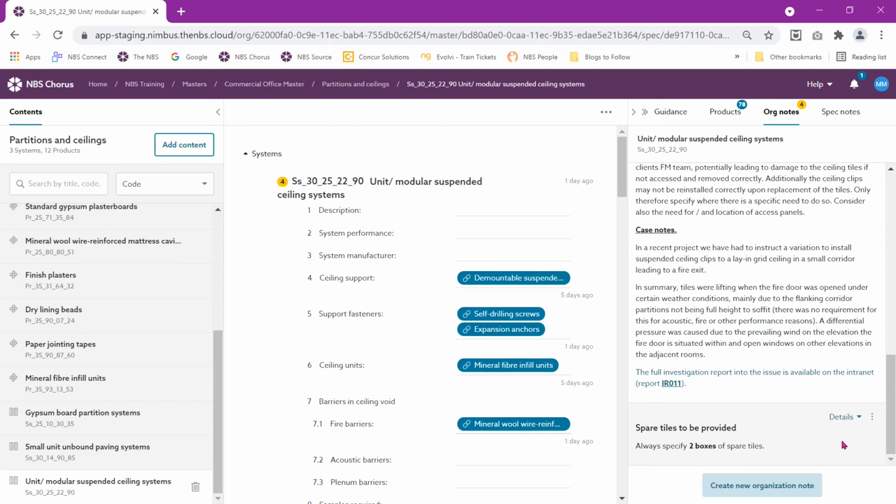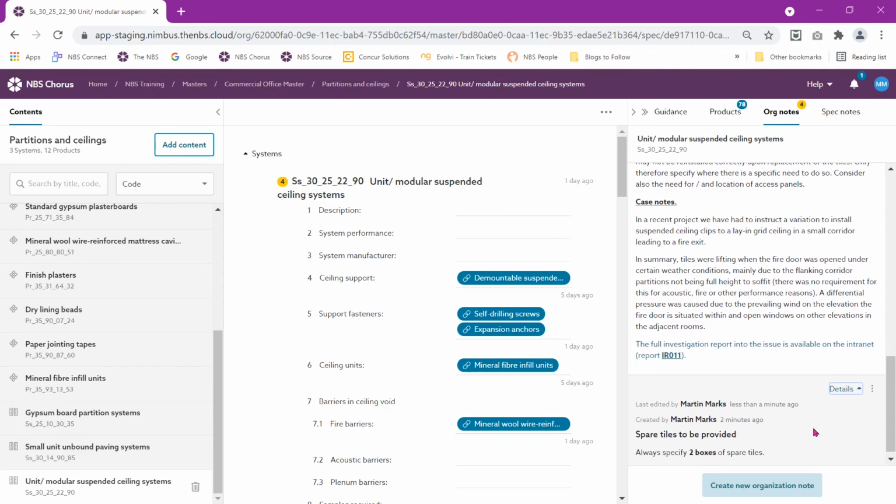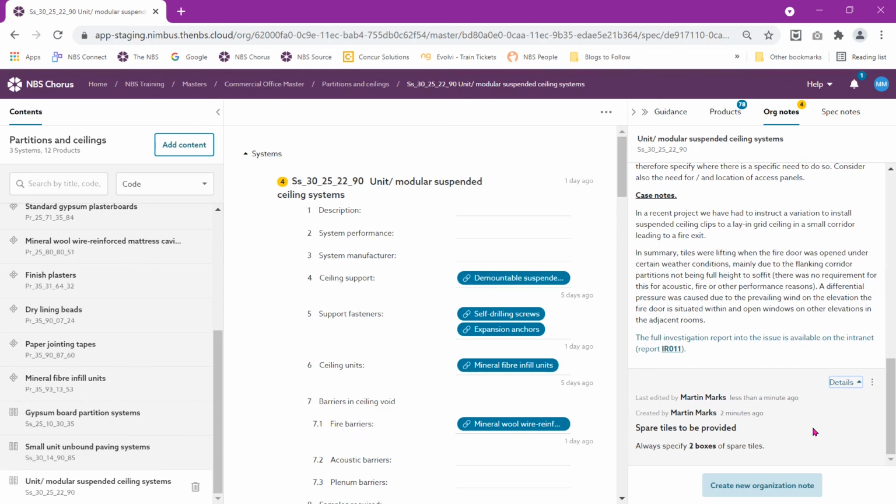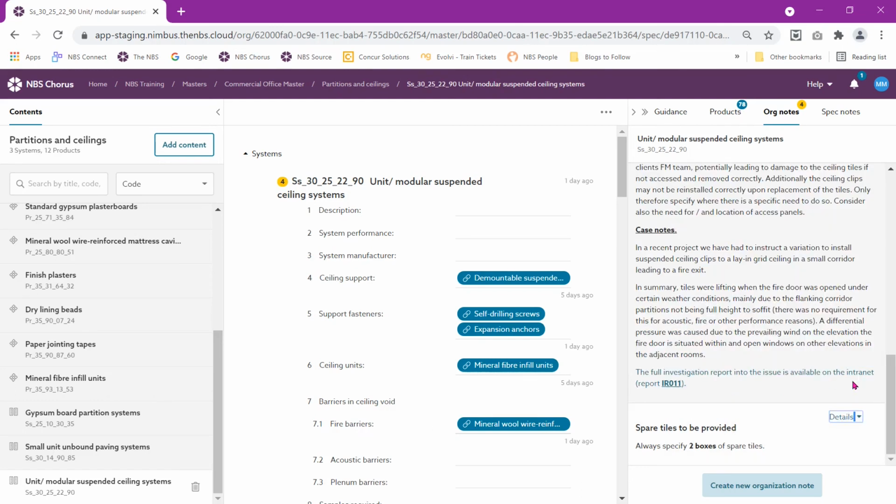Now, if I click on this Details drop-down, you can see it indicates the person that created the org note and the person that last edited the org note, together with the timestamp for each. Okay, so now we've looked at some org note examples and how to add them and who can add and edit them. Let's look at where they are displayed.